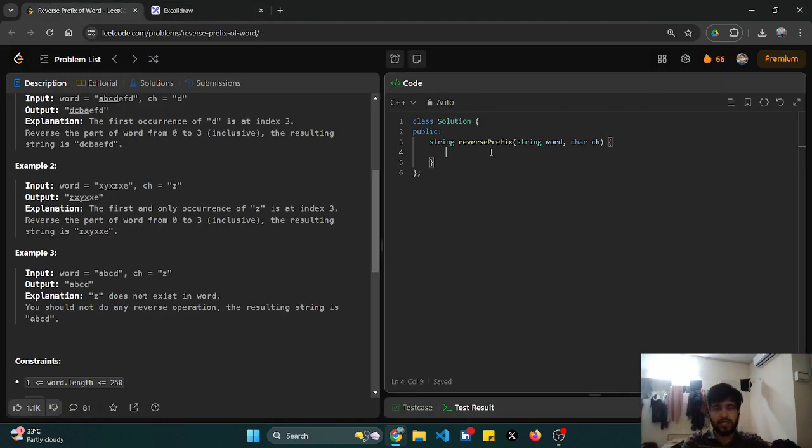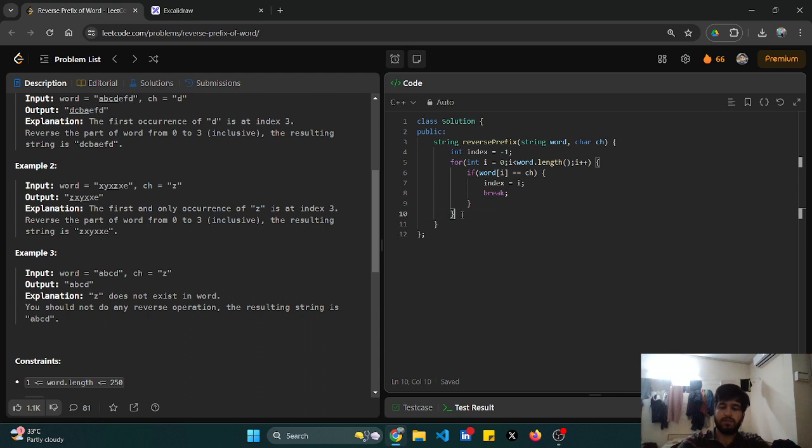So I'll just try to code it. I'll store the index as -1 initially. Okay, I'll move from the 0th index to the size of the string. If word of i equal to ch, then my index should be updated, and I should get out of the loop.